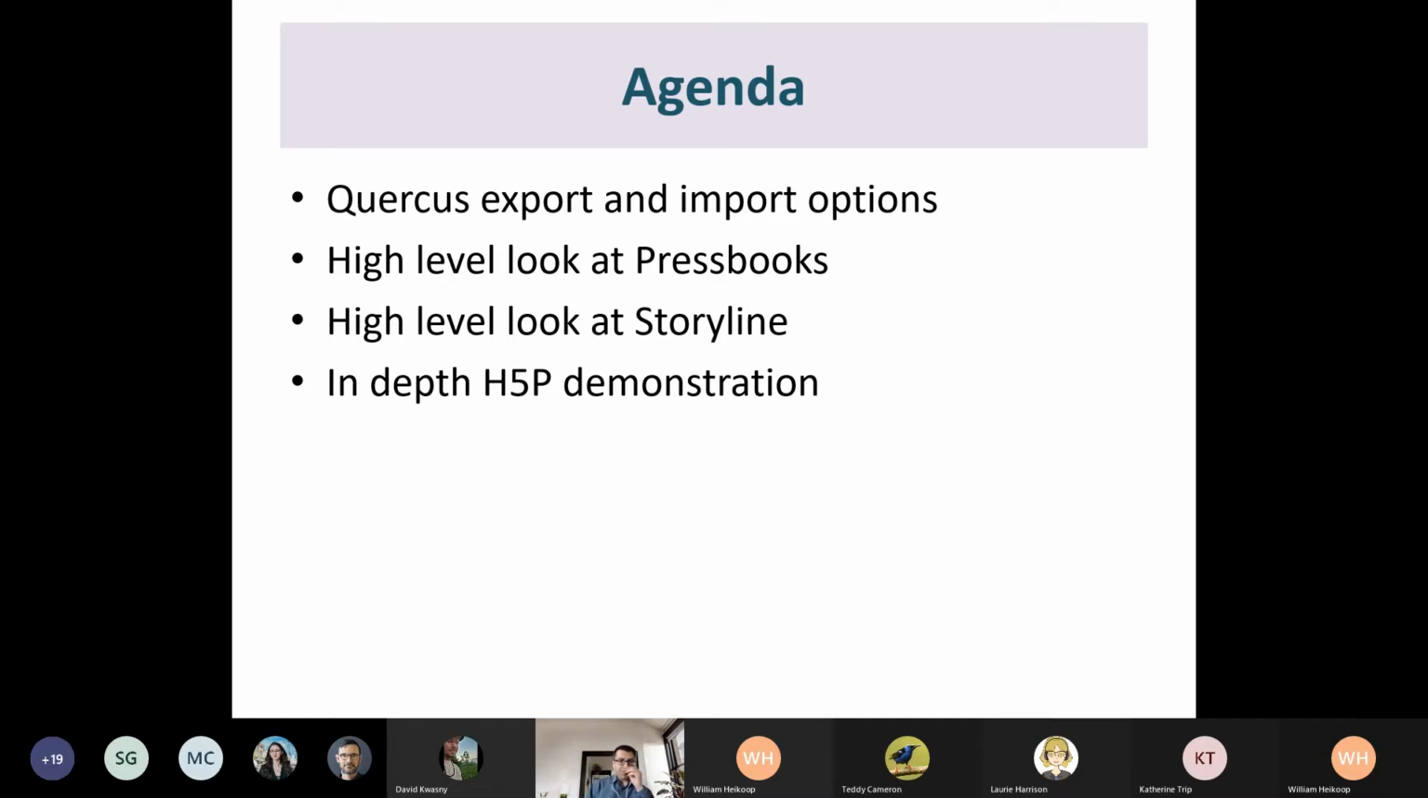So to begin, we are going to look at Quercus, and some of this you might be familiar with and some not, but we are going to look at the export and import options in Quercus if you've not done this yet, what this looks like and what it will look like for other people. We'll take a quick high-level look at Pressbooks, and again, some of the export options there. Same with Storyline. And then we're actually going to go a little bit more in depth, and that's where our OLS colleague Andrea is going to take over to look at some H5P. There's been a lot of interest and questions around what we can do and how H5P works. So we're going to go a bit more into that as a demo.